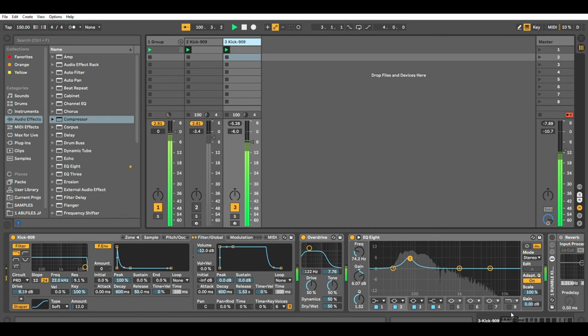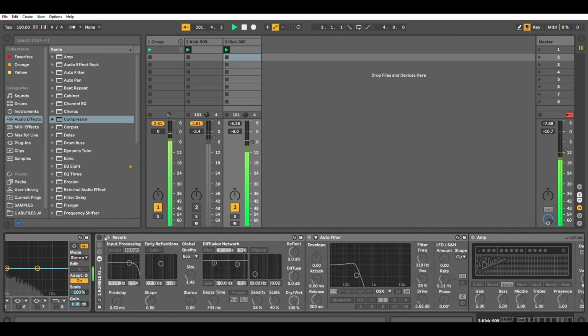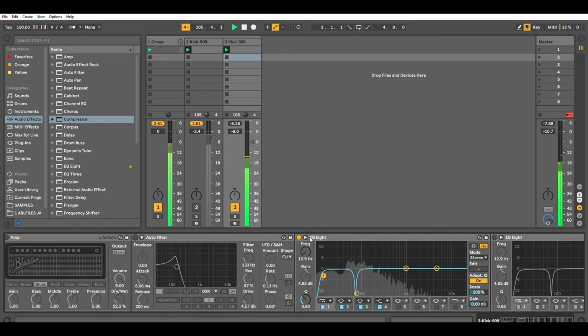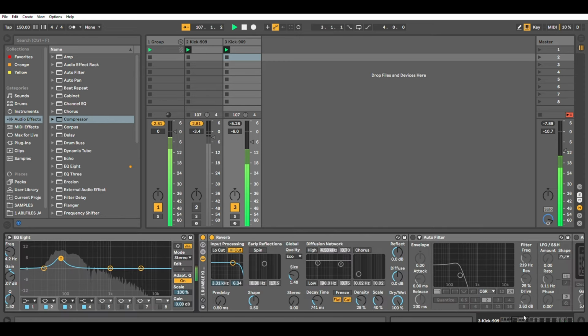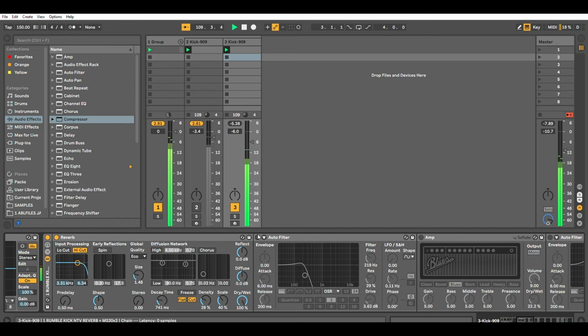These were on the kick already, and then you want to add a reverb, which will sound like that. Let me take them off. It sounds really tinny. And then you want to add a quite short decay.